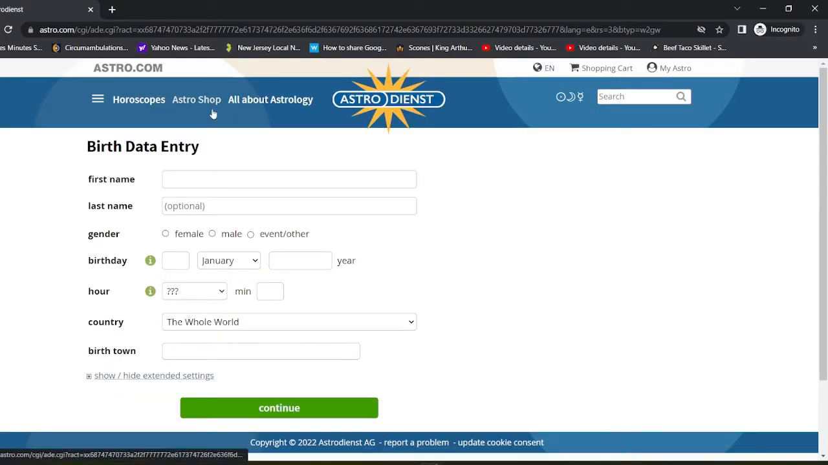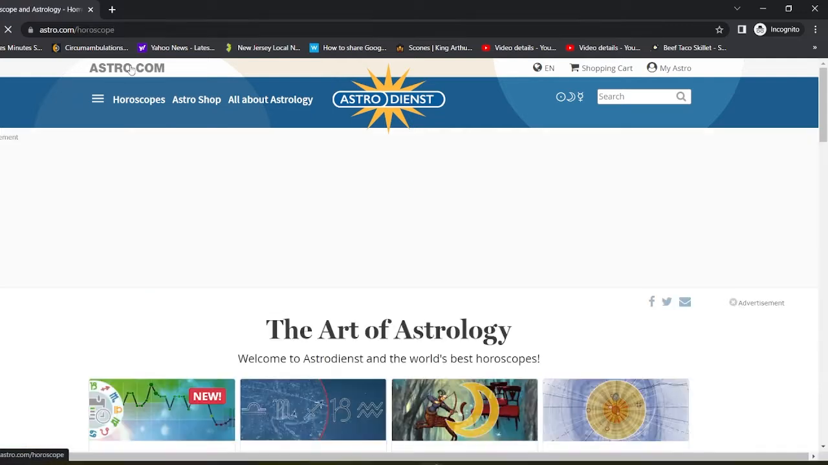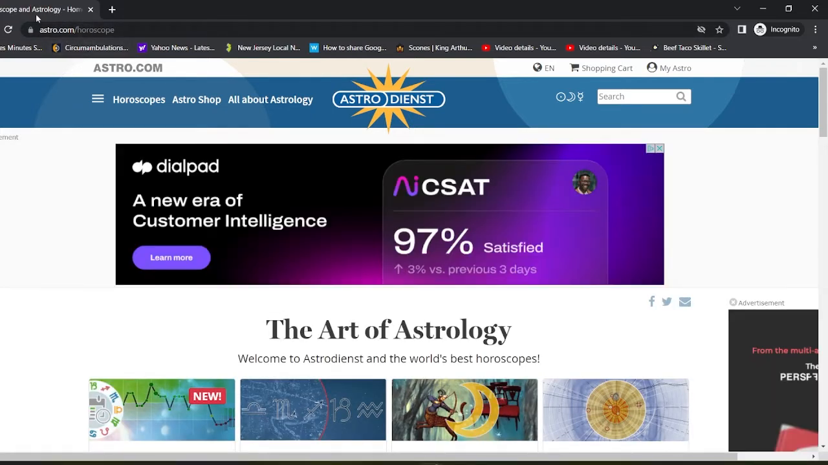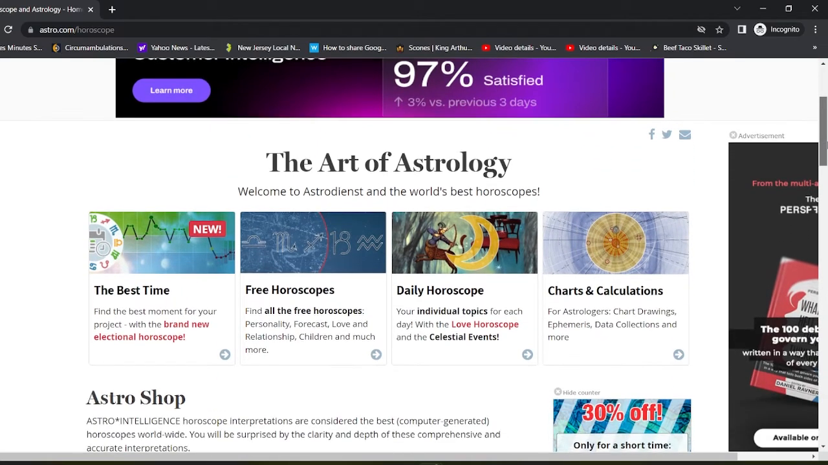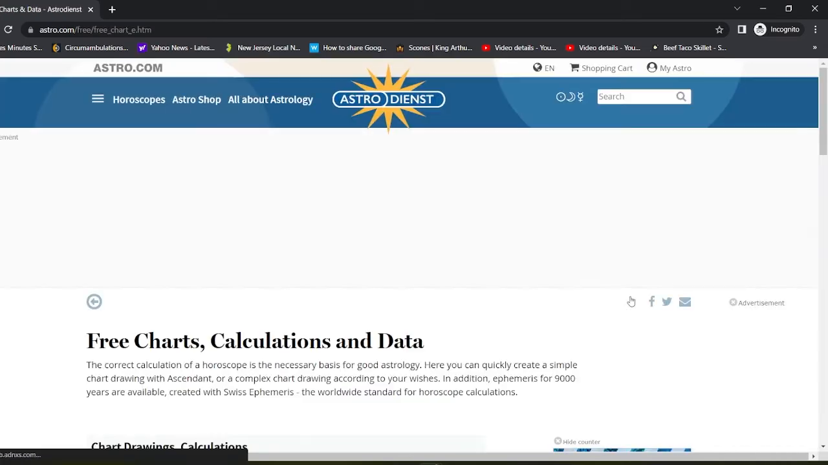So the other site that I recommend, I'm going to go back to the home page, is astro.com. This is like the classic. It's been giving free horoscopes forever and ever. Oh, and I'm not affiliated with either of these websites. I don't get paid by them. I use them. All right, so to find your sun, moon, and rising on astro.com, you're going to click charts and calculations.